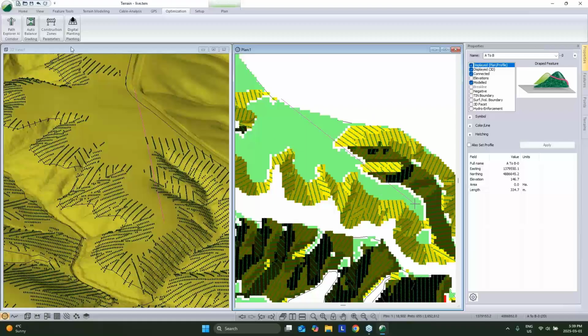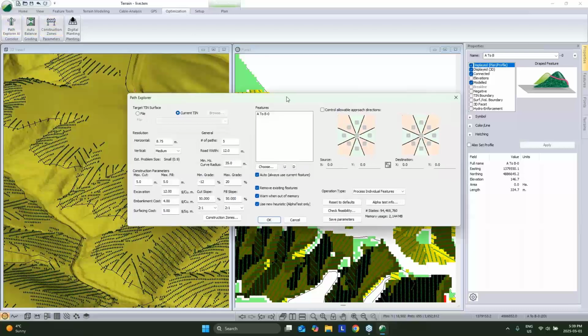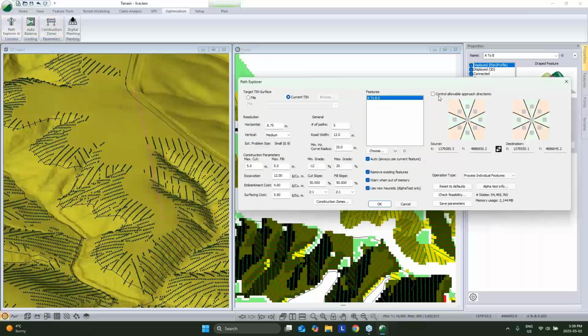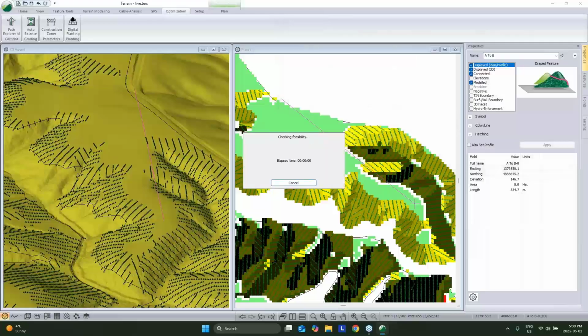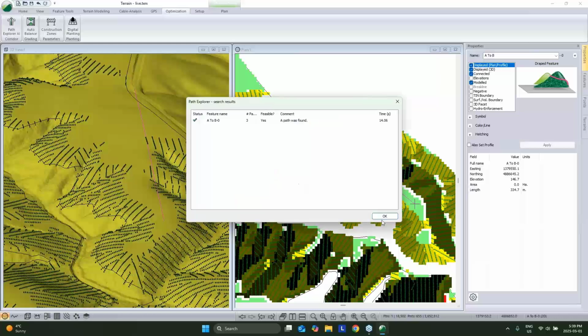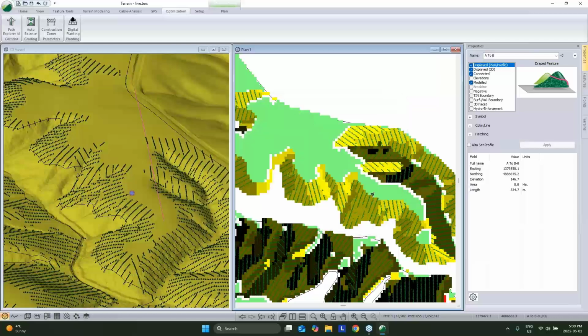I figure I want to have a landing down here. I'm going to put in some design criteria, and we'll let this thing go. So again, fairly simple example, but it's a really difficult problem, spatially and computer-wise, and we've got a solution.